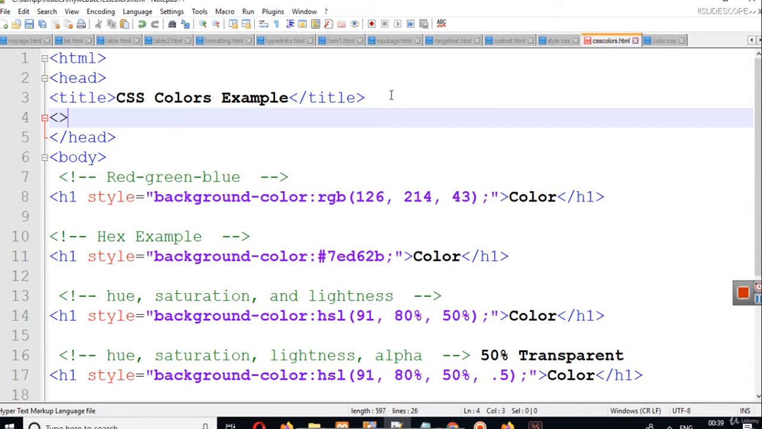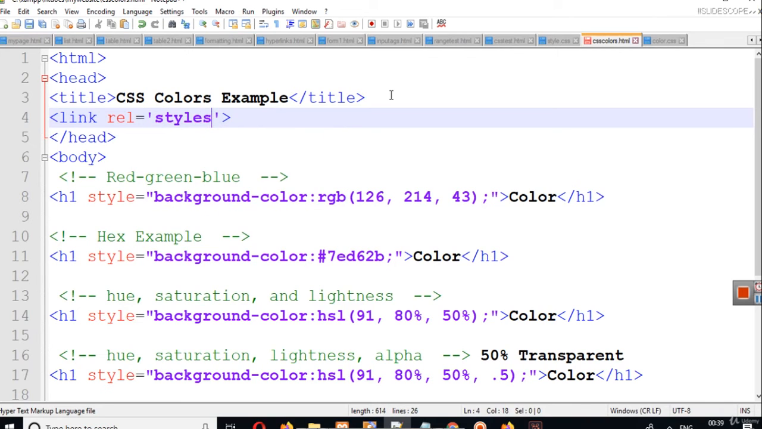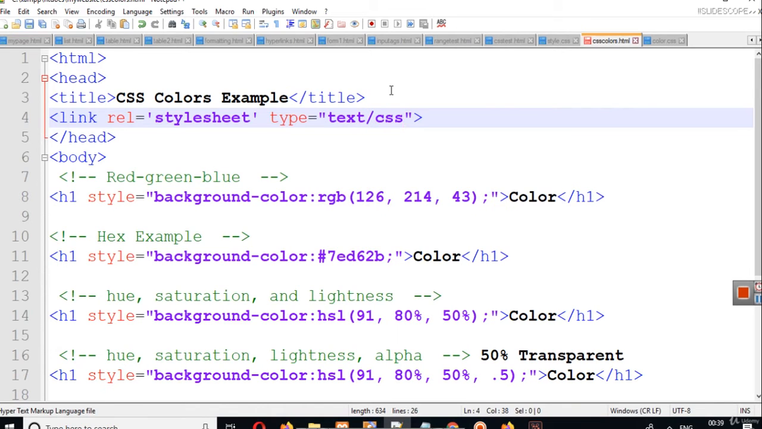So in order to make it work, we have to link it. So link rel is equal to stylesheet, and then you can write type is equal to what type of link it is. You can write type is equal to text/css. Remember, you can either use single quote or double quote, so it's up to you. But this single quote and double quote thing is more important in something like JavaScript or PHP. Here you can use anything. So type is equal to text/css, and then you have to write href is equal to.